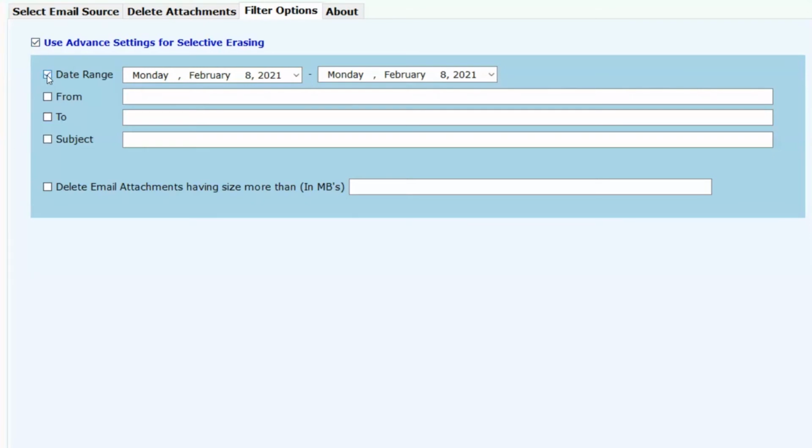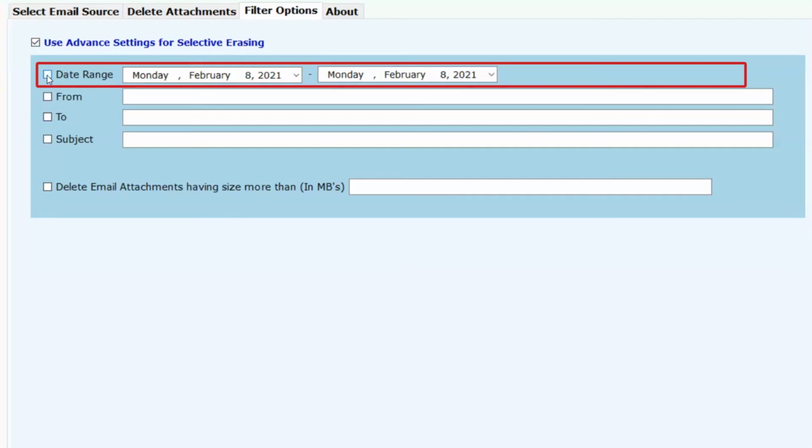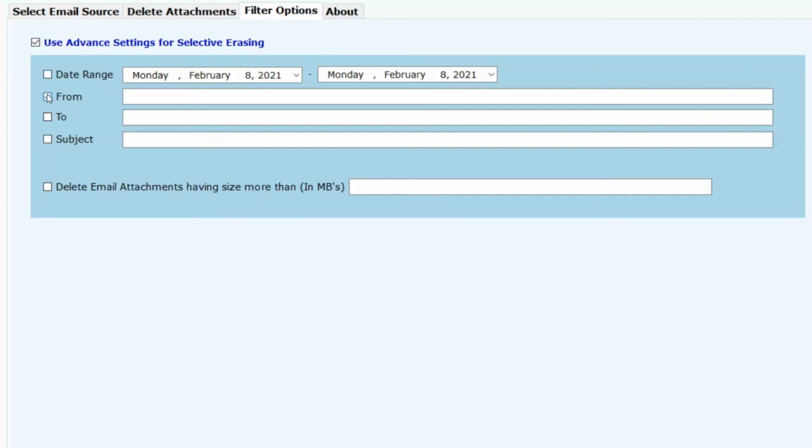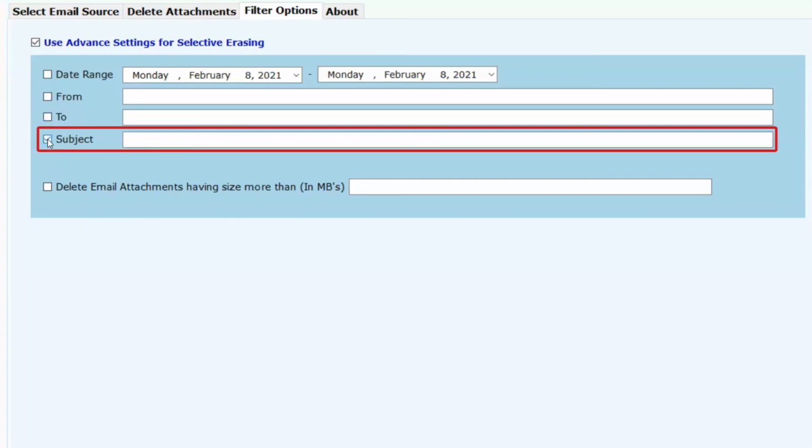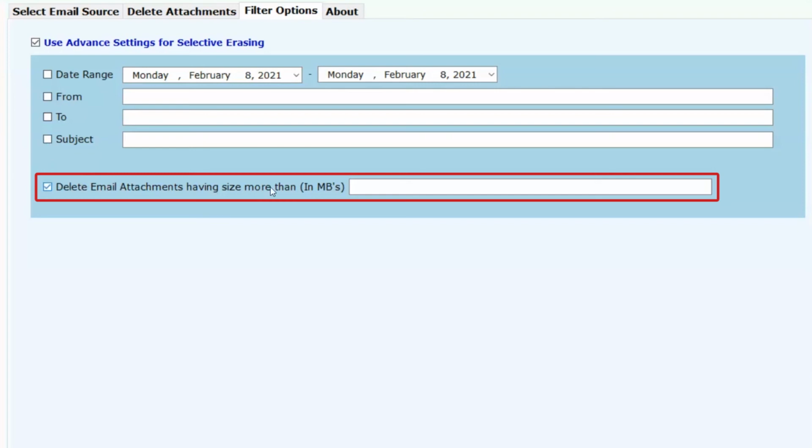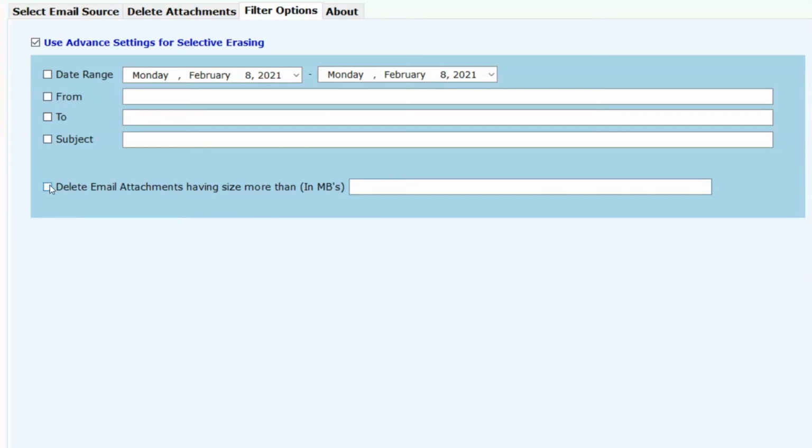In this tool, you will choose the date range according to the from and to date interval. There is an option to select from in this software. You can also choose to delete by the sender's name as per your choice. The software gives you the option to delete the emails of any person by choosing their name. With this option, if we write a subject and the same subject is in another email, then all of those emails will be deleted. It also has an extra option to delete email attachments having size more than a specified number of MBs.